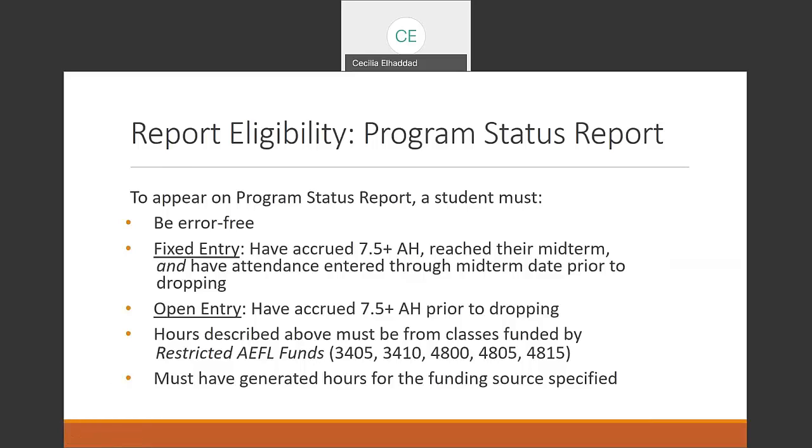Next is the program status report. So in order to appear on a program status report, a student must be error-free. The fixed entry and open entry criteria are the same as they were for the previous reports. And the hours described above must be funded by restricted AEFL funds. So any unrestricted funding source will not be included on this report. And again, they must have generated hours for the funding source specified in that drop-down menu that you'll see.